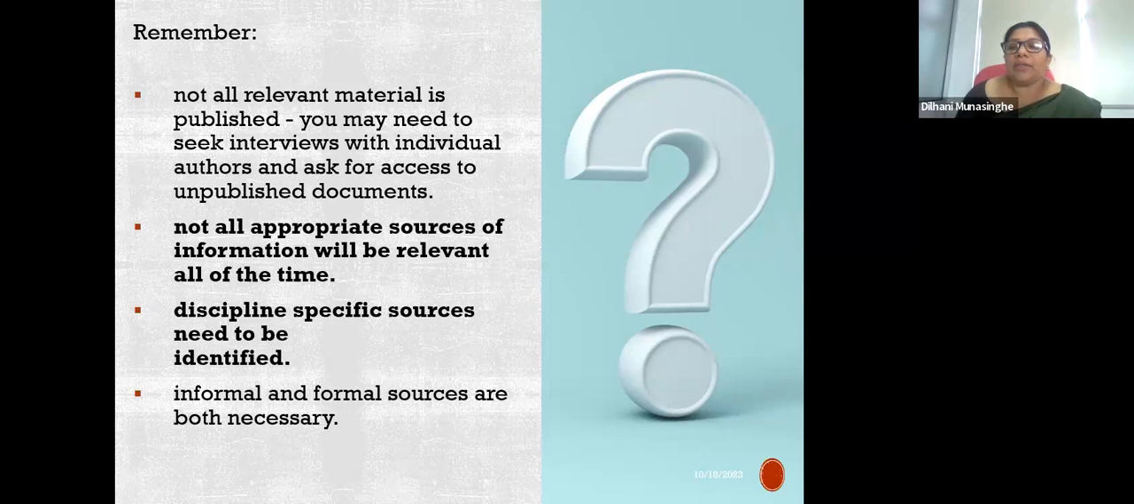Depending on your research objectives, some sources may provide more valuable and pertinent information than others. It is essential to evaluate the relevance of each source based on your specific research questions and goals. Discipline-specific sources play a crucial role in gathering information relevant to your specific field of study. These sources are tailored to the subject area you are researching and can provide insights and data specific to your discipline. It is important to identify and consult such specialized sources to ensure you have a comprehensive understanding of your topic.